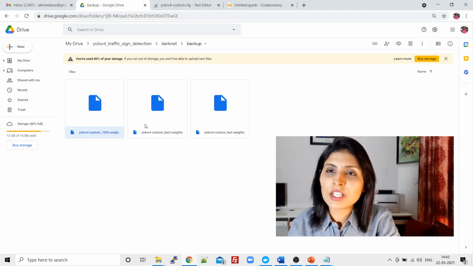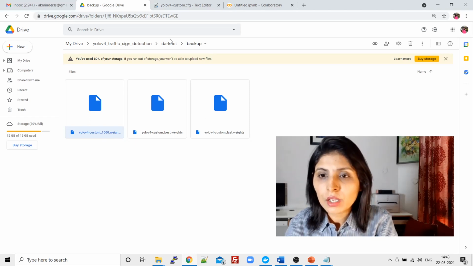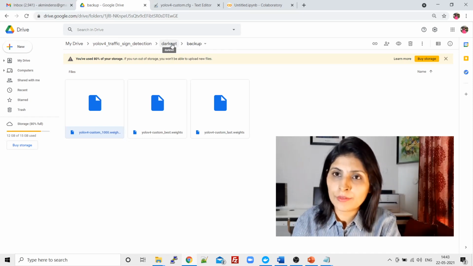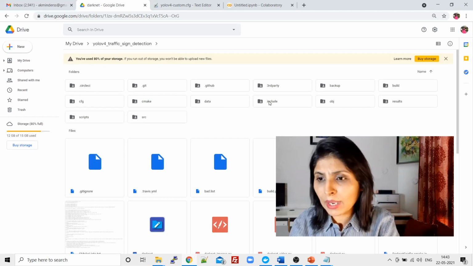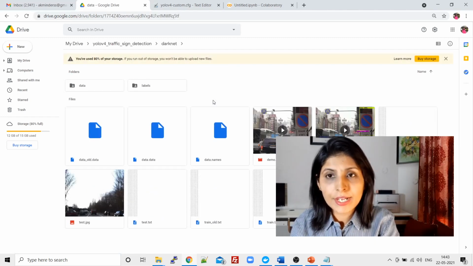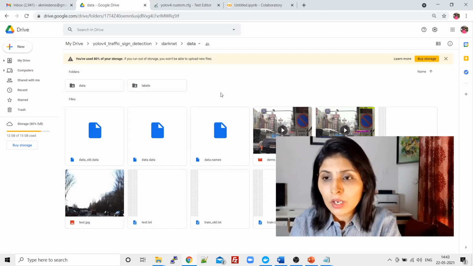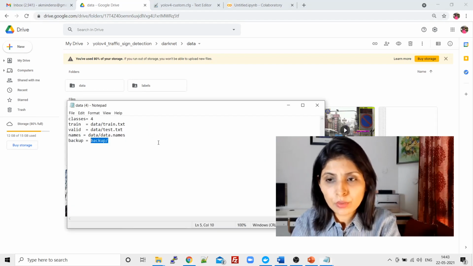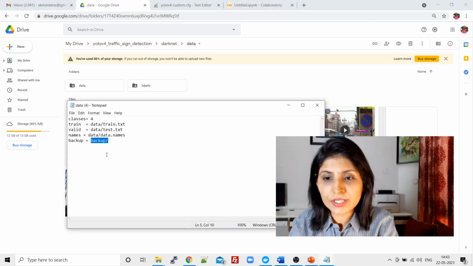So in the same way, these are the other two weight files. Okay, so backup is the folder where you will get all your train weights. Now again back to the darknet folder, and we were in the data folder. Here I have shown you data.data. What is there in data.data? These are the things present in data.data.